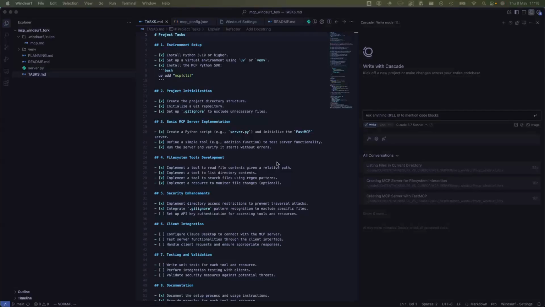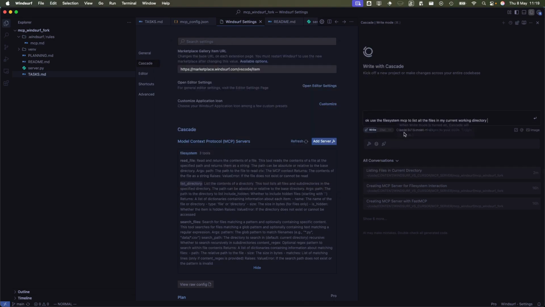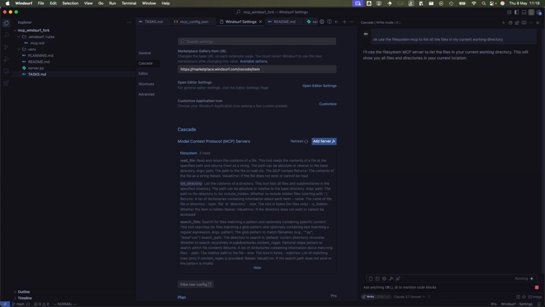Okay, so now that we have the file system MCP server integrated, let's try and use it. We're going to try and use the list directory method. So I'm just going to prompt Windsurf to list all the files in my current directory, and let's see how it performs.